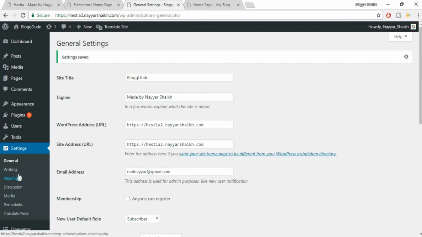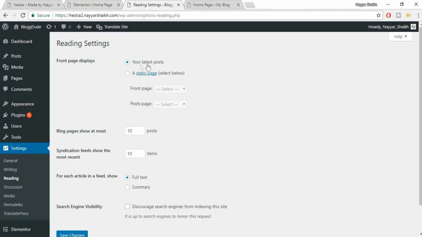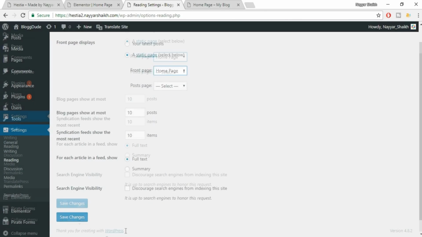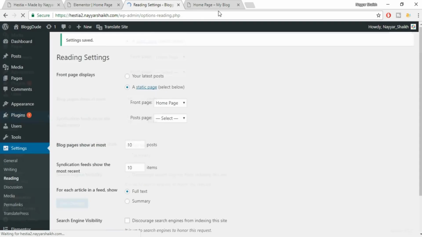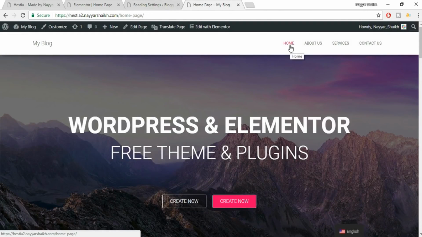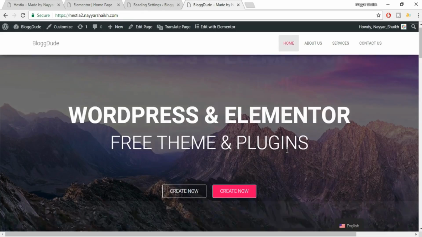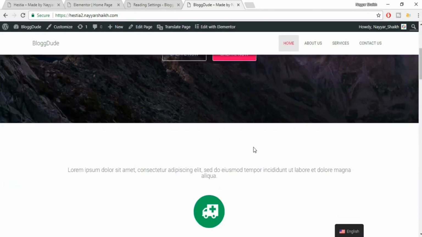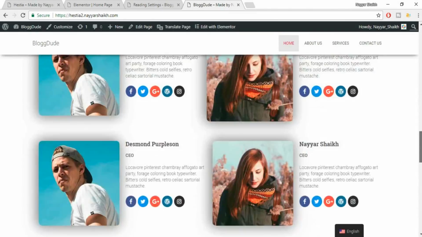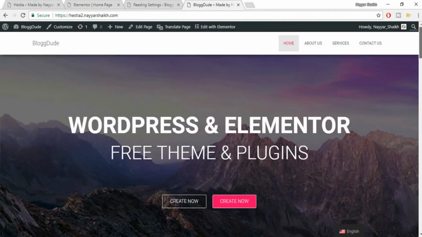Okay, now what you can do, now click on reading. Okay, now here at present your latest post is selected. Now select this one, a static page. Now from the front page we have to select the home page which we created. Click on save changes. Now click on this home page, and now we should not see this thing. Okay, click on home page. Now as you can see, we have the same page and we do not see that thing. Matlab, this has become our home page officially. Okay, so this looks awesome.